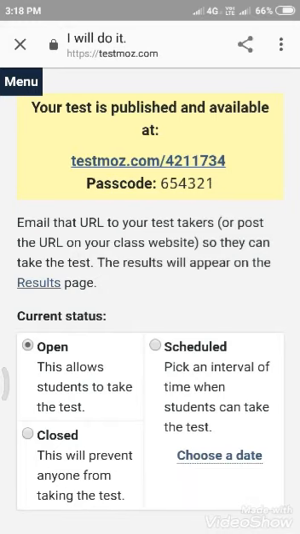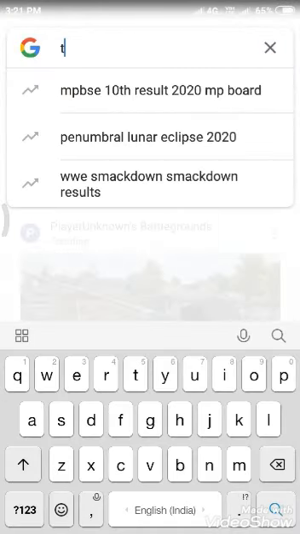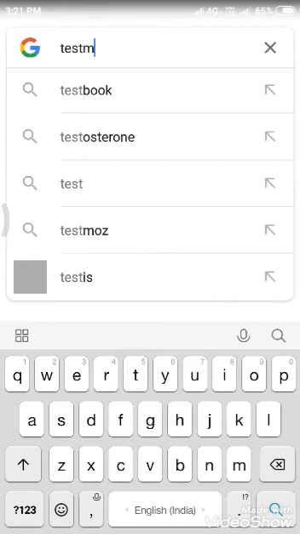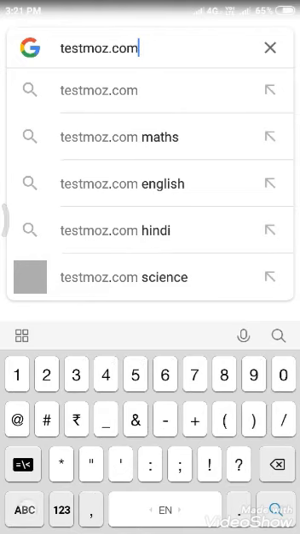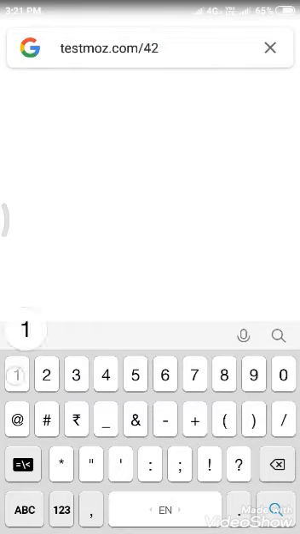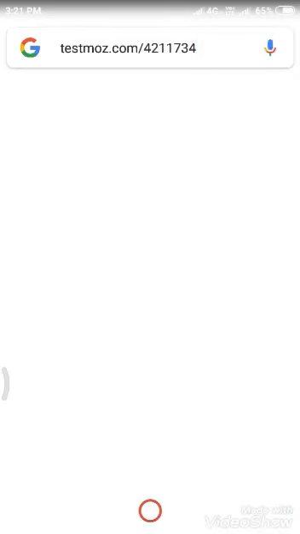This is a very important page. Testmos.com 4211734. The passcode is given to the children. They can log in with this URL and passcode. They can write the exams. Next, as a student, we must enter like this. Testmos, we must take the URL testmos.com/4211734. As a student, I am going to write this exam, this online test.